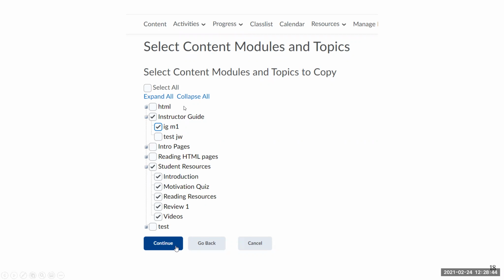Because at the page that I have here, this is my sandbox that I was copying from. In my sandbox, I have a module called Instructor Guide. I have modules called Intro Pages, Reading Pages, and Student Resources and Tests. Those are HTML. These columns that can expand are the modules that are inside my course content. And so if you have a module that's called MBA 570, then it would be easier to select items to bulk move into that course.